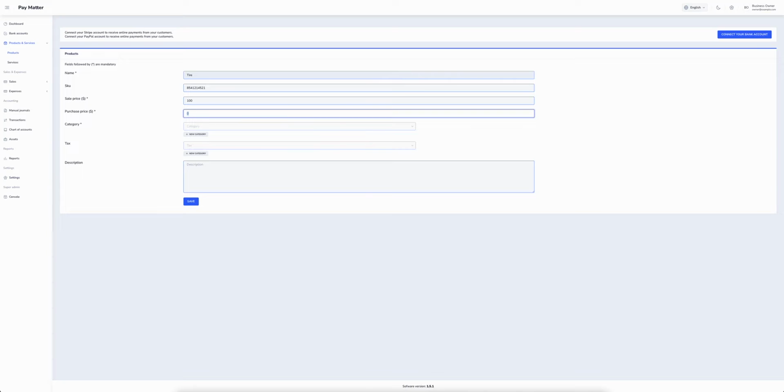Here we enter our purchase price. This is simply how much you pay to acquire the tire from your wholesale manufacturer or vendor, and it is useful for utilizing PayMatter's expense tracking features. So let's say we got it for $80.